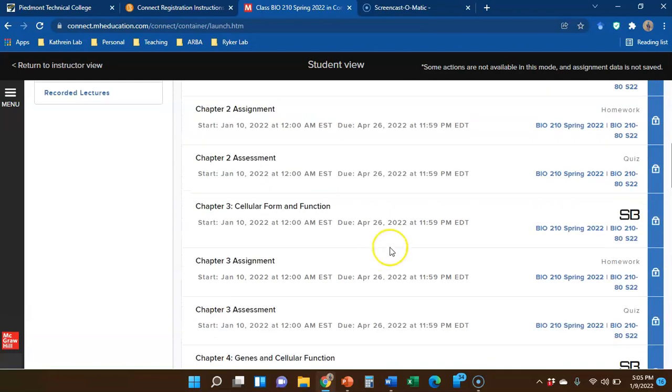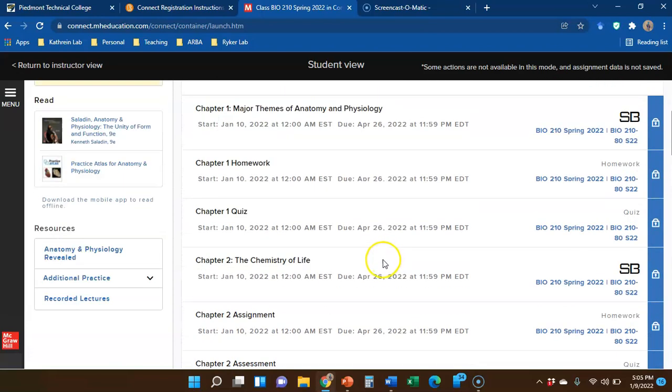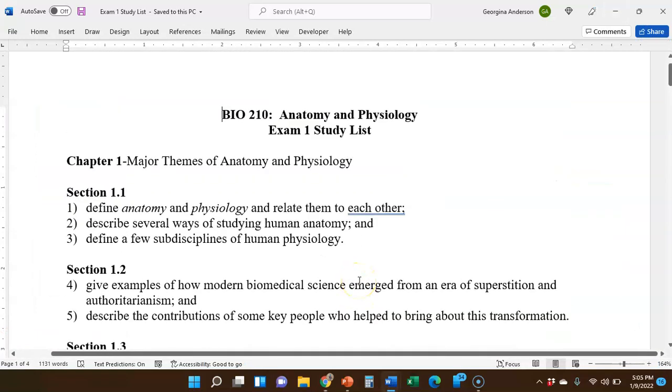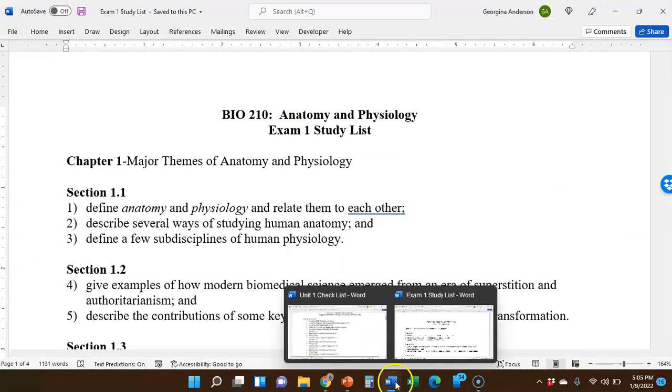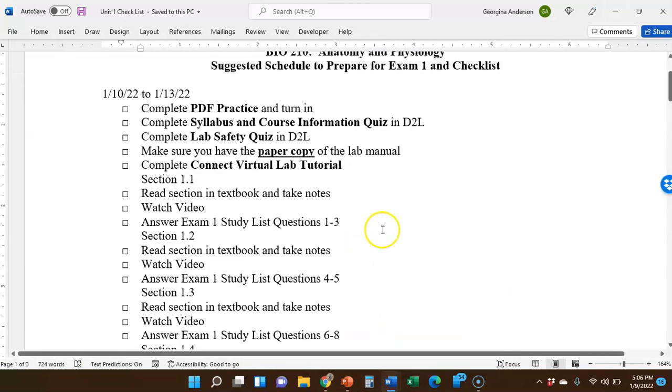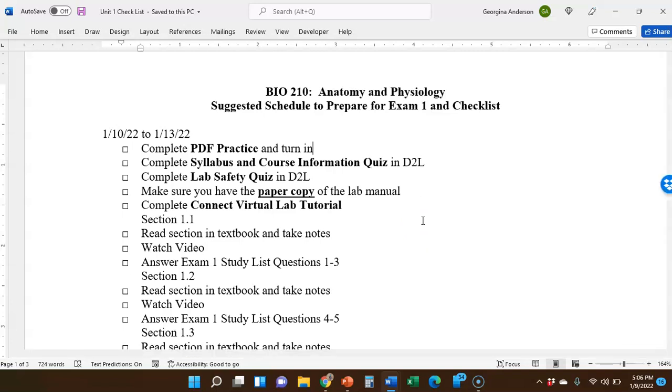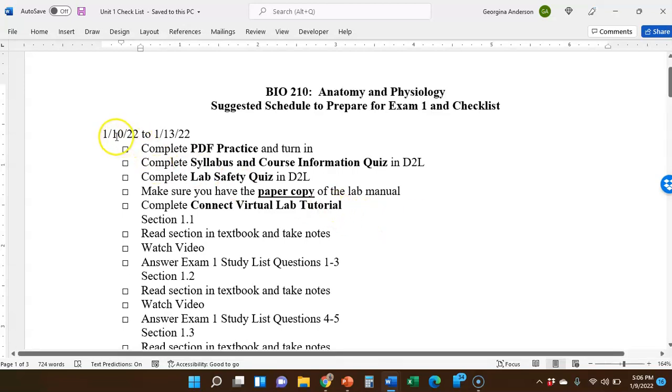The last thing that I want to show you, I'm trying something different this semester. It's a resource that I've thought about putting together for a little while, and I think we're going to try it. So I've showed you the study list already, and this is going to be available to you. I've made a very detailed checklist of all the things that I think a successful student would be doing in this class. Okay, so it starts Monday the 10th through Thursday the 13th.